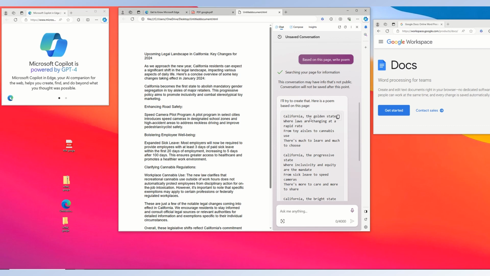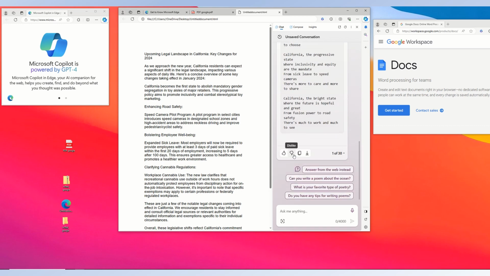Oh, here we go. Here's the rhyme. California, the Golden State, where laws are changing at a rapid rate. From toy aisles to cannabis use, there's much to learn and much to choose. California, the progressive state, where inclusivity and equity are the mandate. This is pretty good. From sick leave to speed cameras, there's more to care and more to share. So if you want to copy it, you can copy. You can also export it as a docx, PDF, or text.